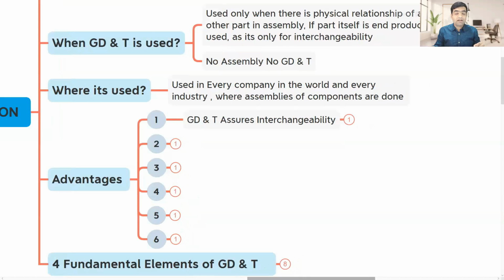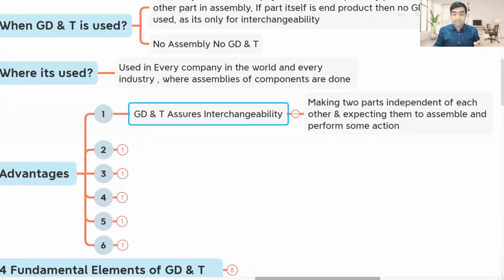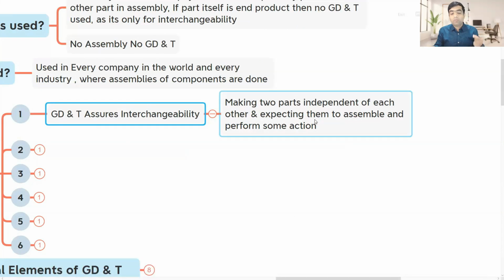So here is a clear definition of interchangeability, and this is a very common question in your interview, guys. There are at least 80% chances that you will get this question in your interview. So what is interchangeability? It's a simple definition. Let's read that and then I will explain in simple words. Making two parts independent of each other and expecting them to assemble and perform some action.